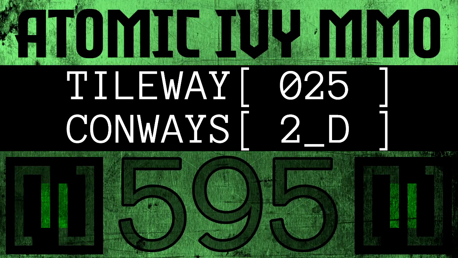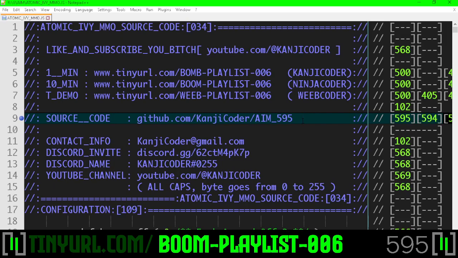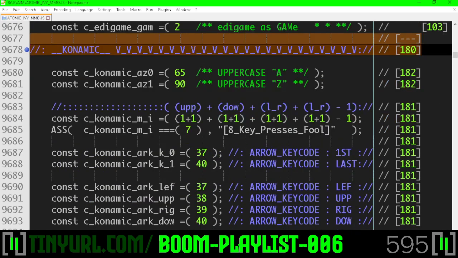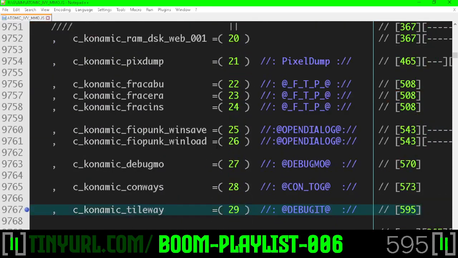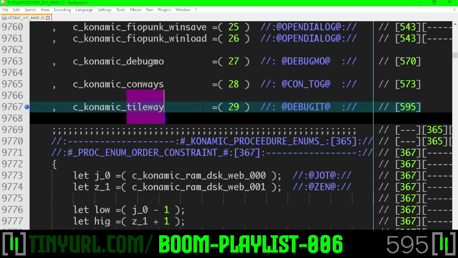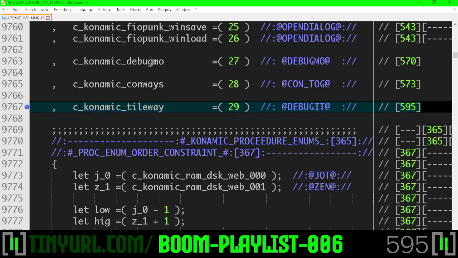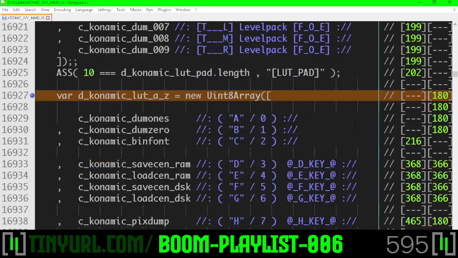Bug fixes and debug code that makes this little thing. Let's review the code. So in the canonic top-level constant section within the procedure enumerations, we've added an enumeration that debugs the Tileway system. It's number 29, tagged with debug it, because we're using it to debug stuff. In the canonic top-level data section, we have added that enumeration to our A through Z lookup table.